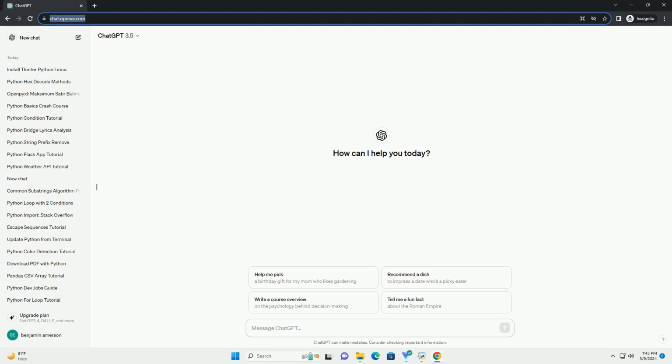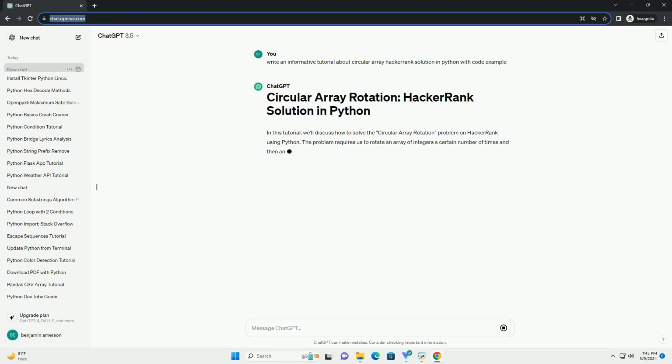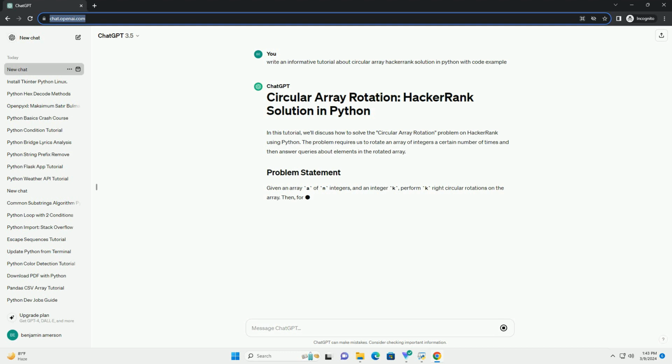In this tutorial, we'll discuss how to solve the circular array rotation problem on HackerRank using Python. The problem requires us to rotate an array of integers a certain number of times and then answer queries about elements in the rotated array.